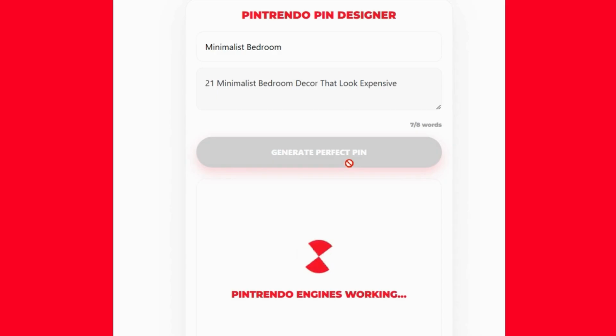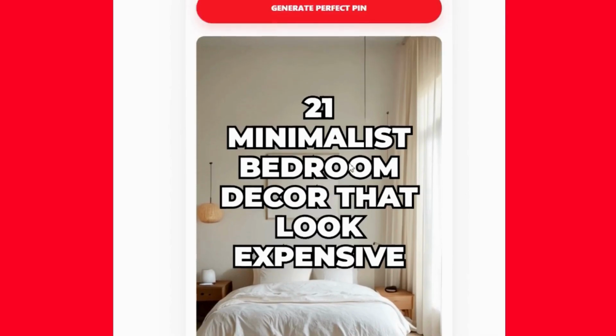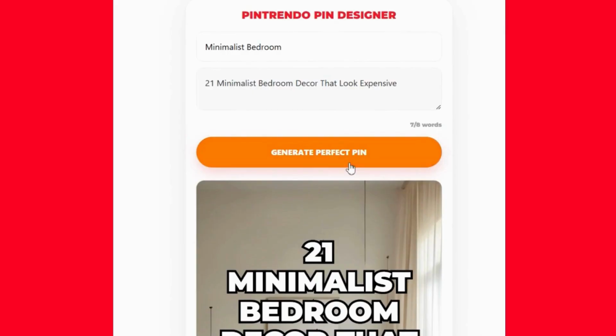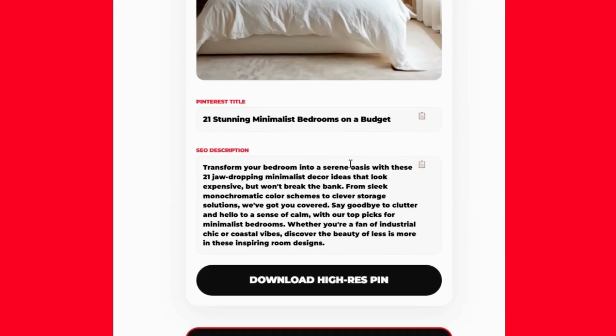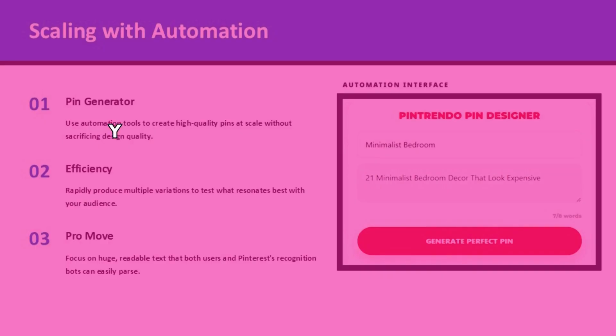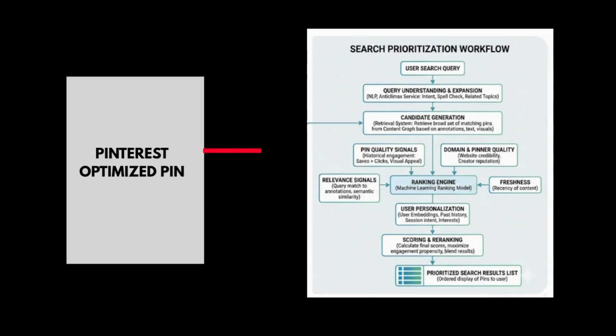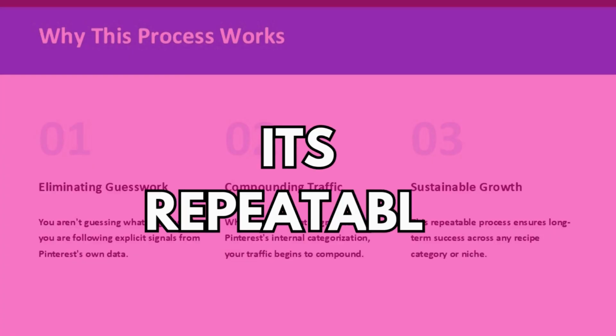Here's the real magic. I hit generate once, I get one pin image, one unique title, one description. I rinse and repeat this 5 times. Now I have 5 Pinterest optimized images, 5 different pin titles, and 5 unique descriptions for the same blog post. Huge readable text, Pinterest readable fonts, easy for bots to read, easy for users scrolling fast. In other words, you're not guessing, you're following Pinterest signals. That's why traffic compounds.